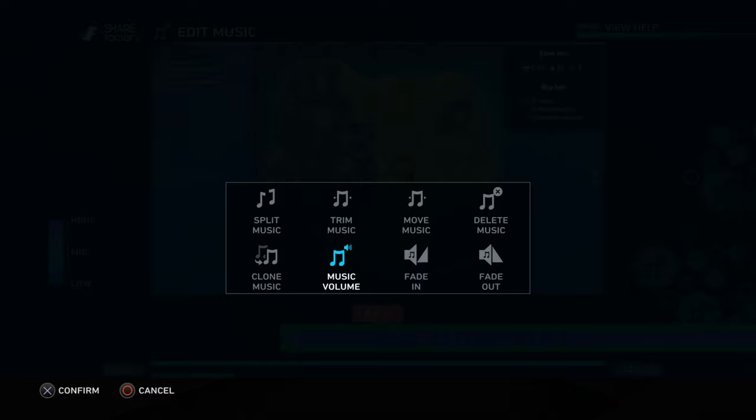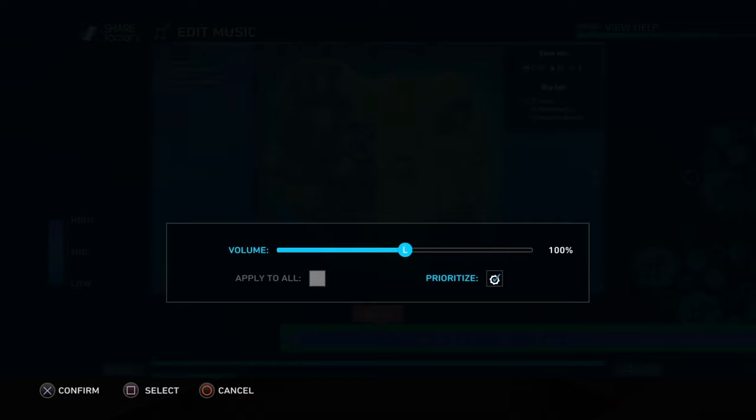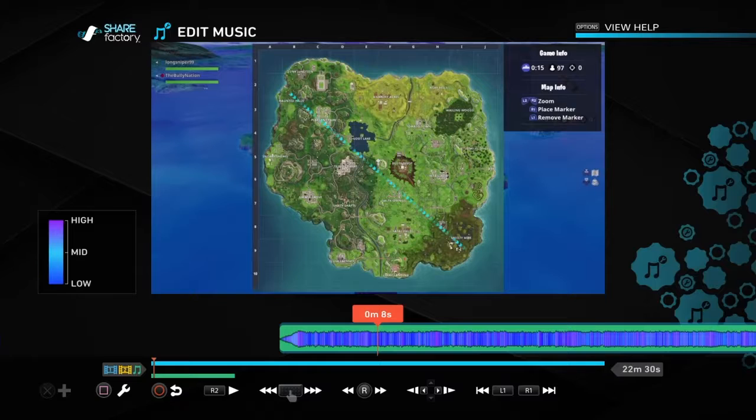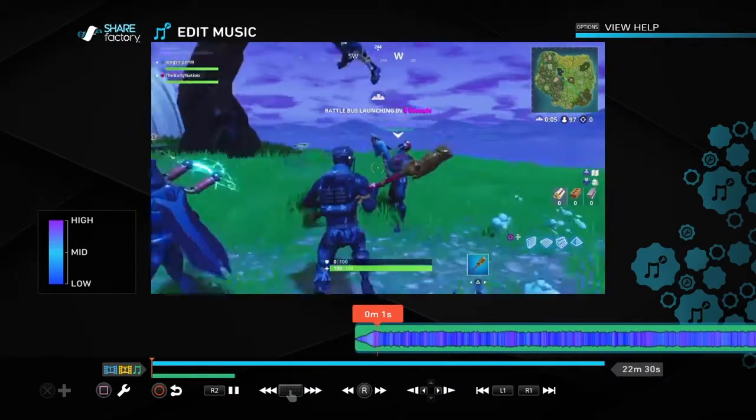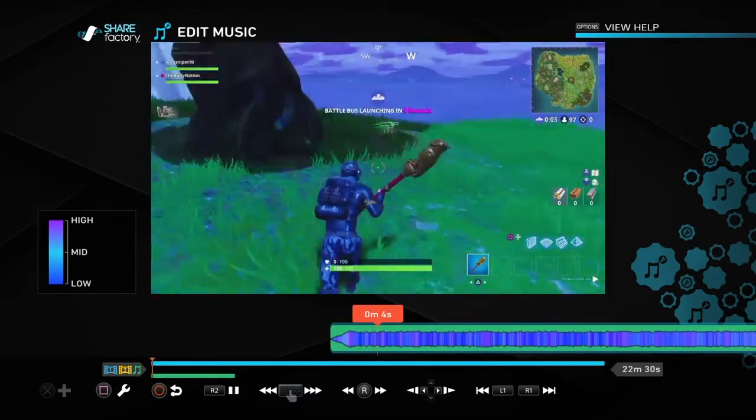What I do advise people to do though is go to the music volume and lower it to around 20 or 25%, and also make sure you turn off prioritization, because prioritization is very annoying. So let's put it on 25 and turn prioritization off, and then if you play it, wow, lively game this is.